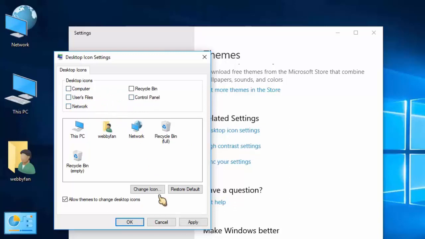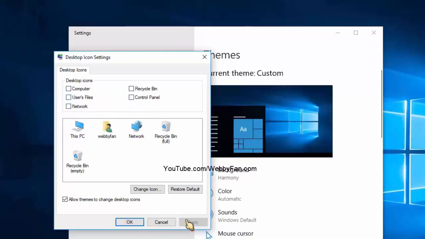Once you make changes, click on Apply, and then click on OK.